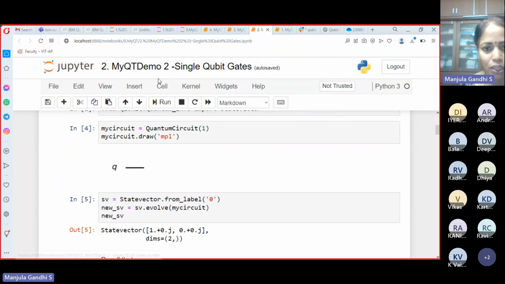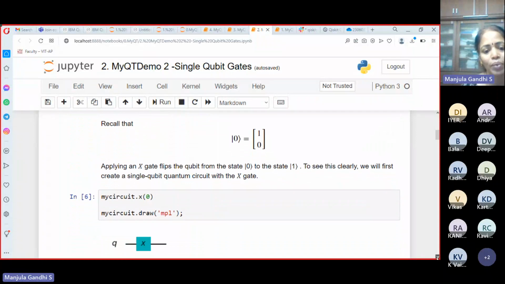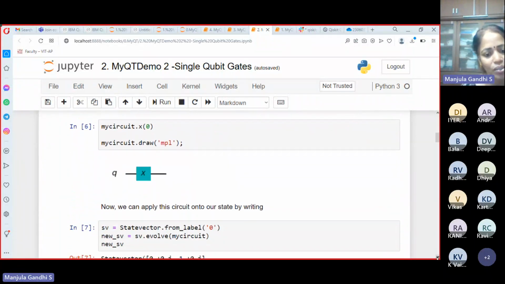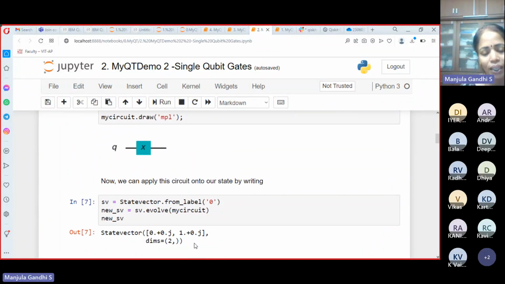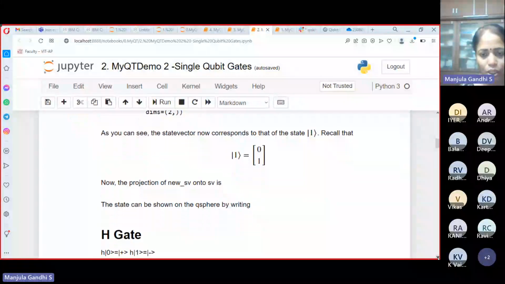So I'm again taking a quantum circuit of 1 qubit, drawing it, evolving it, and I'm getting state 0 here. So this is your circuit 0. And now applying X on x0, state 0. So we have inverted it. So now it becomes 0, 1. That is your state 1. So for 1, your state vector representation, your vector notation, is this.